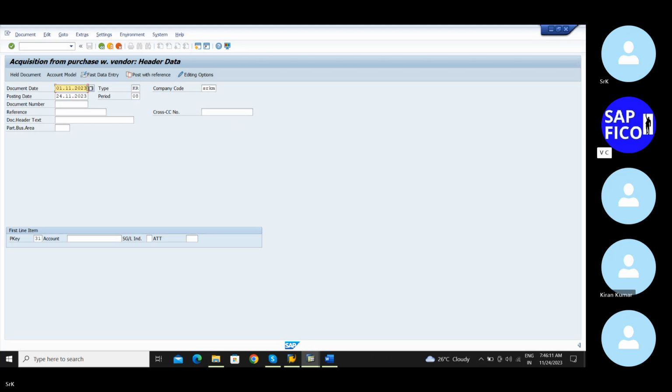I give the reference as asset one, and the document header text is purchase asset from vendor. So the posting key is 31. You are purchasing from the vendor, so we have the posting key 31. In that 31, whatever vendor you want, you can have it. The next one is just give the account as vendor account. We have created the vendor account, right?